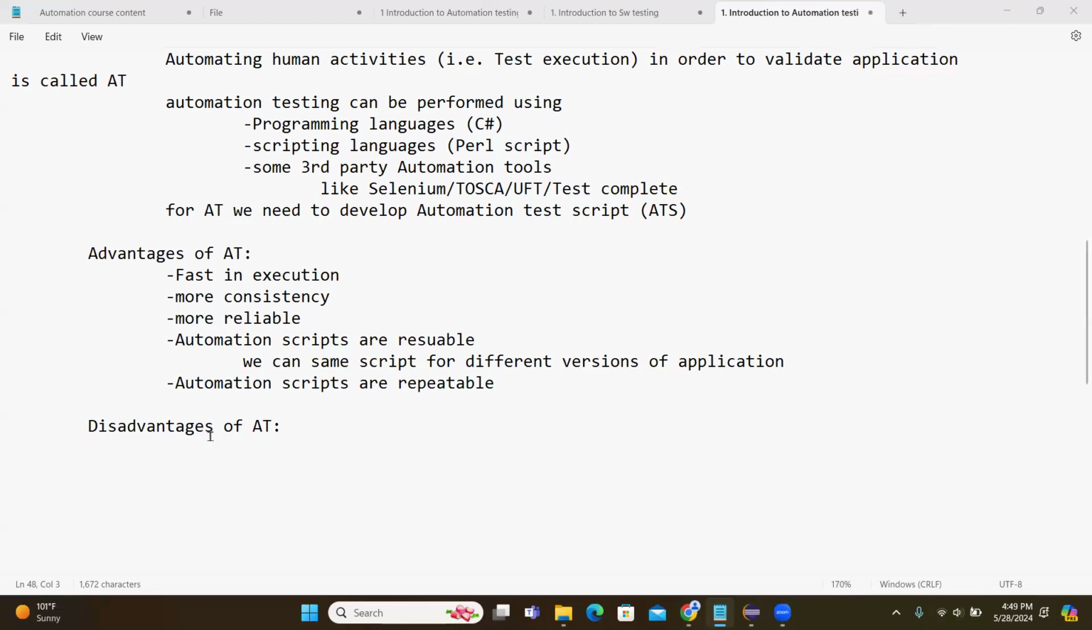Okay, disadvantages of automation testing. First thing, tools are expensive. If we want to use any commercial automation tool for our project, we need to buy the license to use those kinds of tools. Tools are expensive.